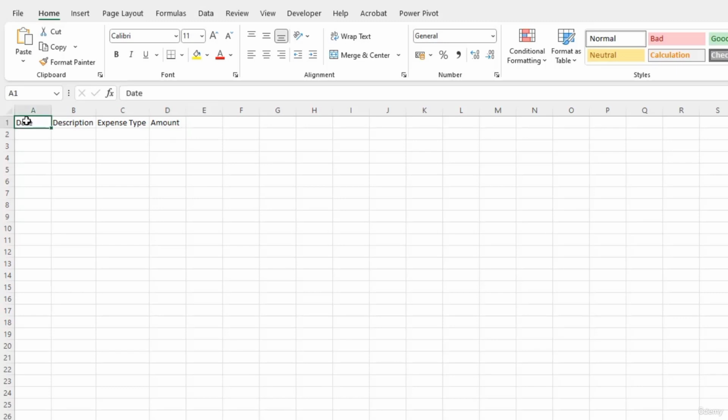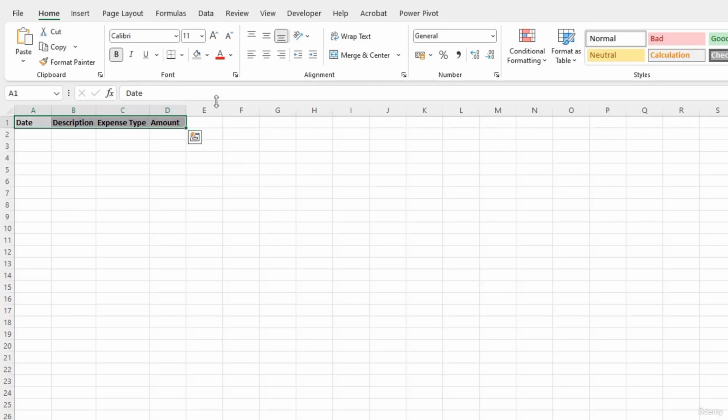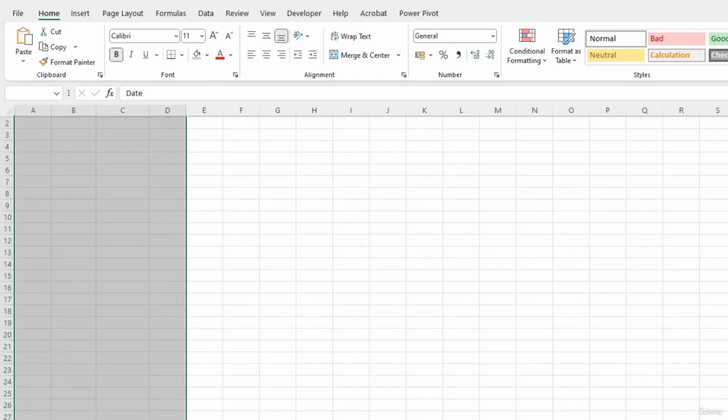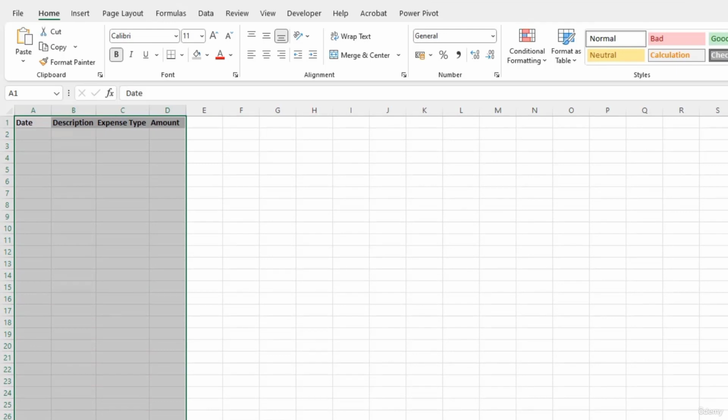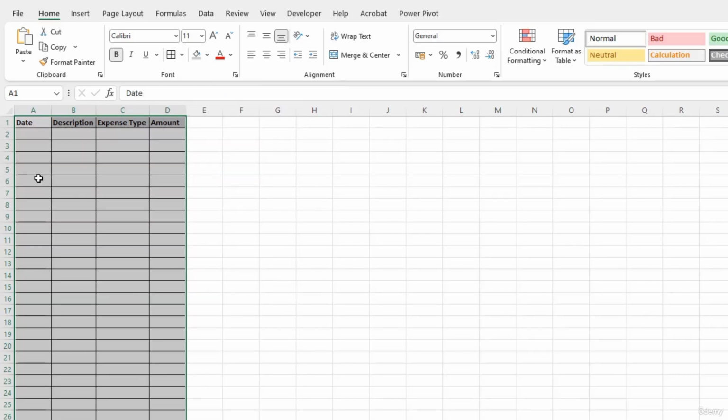Now I will do a Ctrl Shift right arrow to select all the cells and make the text bold and make the cell color as light green. Then I would like to add border to the cells in my table. So I will select all the cells under these column headers, or I can also select only a few cells where I want to apply the border. So once selected, I will go to the borders option under fonts and then select all borders. So it has now added borders to all the cells.